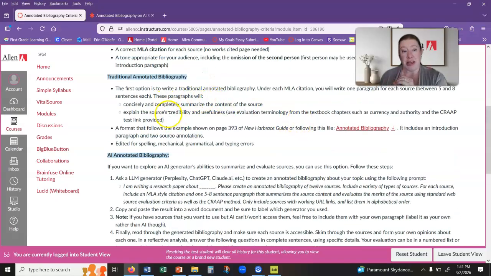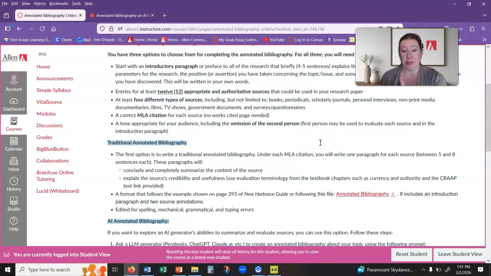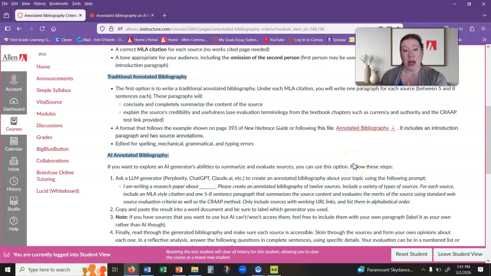Anyway, we get that introductory paragraph as well as the MLA citation, and then for each source you need to include both summary and evaluation. So summary would be what is it about, and then evaluation is how is it trustworthy? How is it credible? Credibility and usefulness. We've got the CRAP method that you can use as well, a really useful acronym to think about.